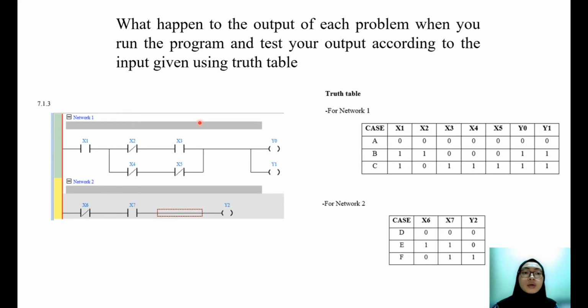So the question asks, with a given ladder diagram, we need to test our inputs for network 1 and network 2 to see the output based on our truth table. So here is my truth table for network 1 and network 2. We'll be testing this with the simulations.